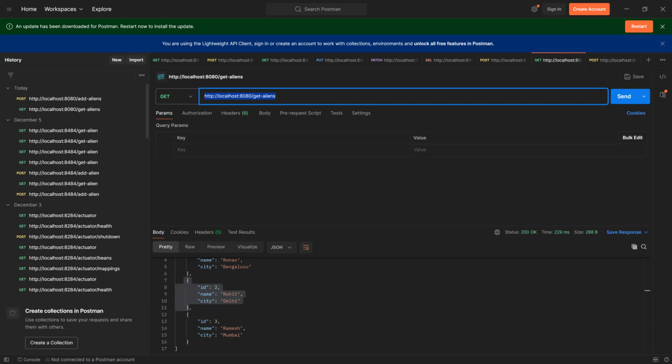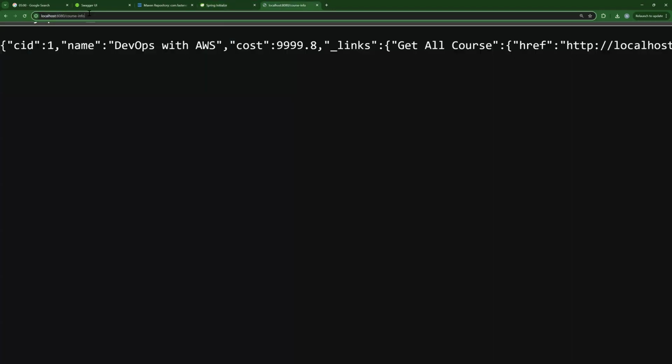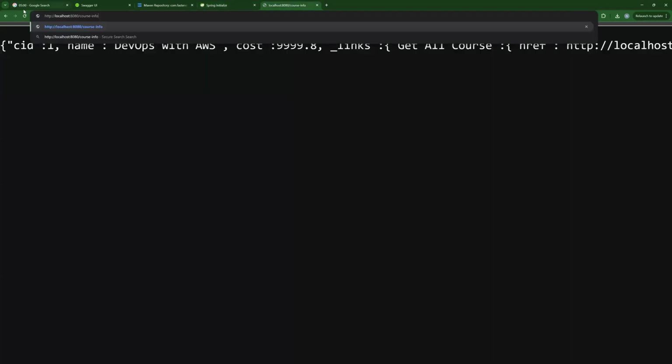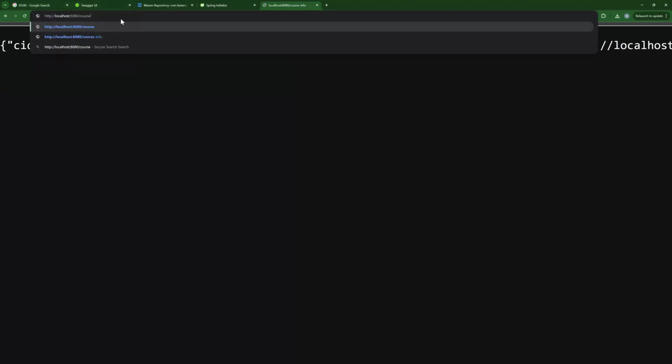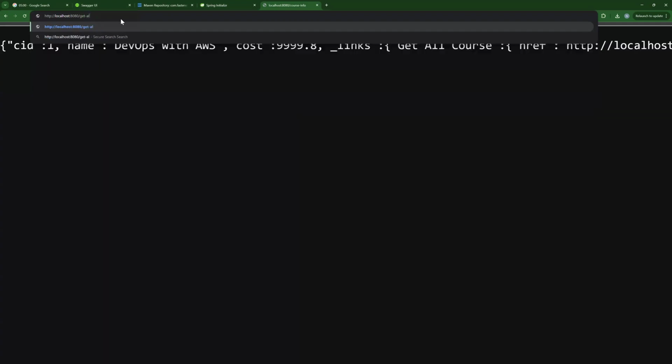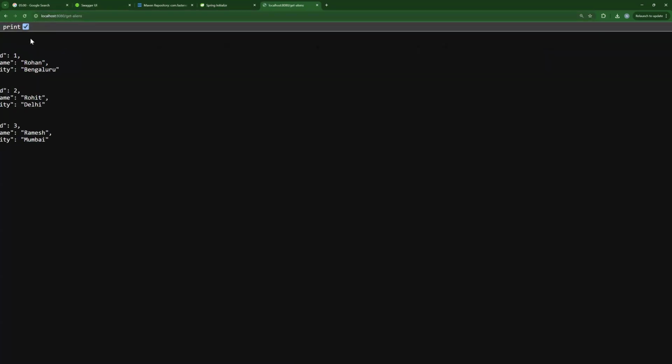So guys, right now in my application, there are two resources. Now anyone and everyone can access these two resources without any problem. I'll go back here and try to access the resources. I'll hit this. Oops, not course info. I'll say get aliens. Get aliens. Am I able to access the resources, guys, without any problem?